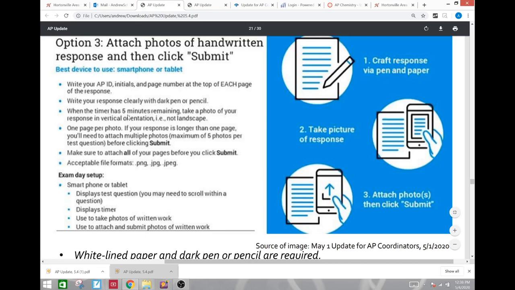When the timer has 5 minutes remaining, take a photo of your response in a vertical orientation, not landscape. 1 page per photo. If your response is longer than 1 page, you need to attach multiple photos, a maximum of 5 photos per test question before submitting. Make sure you attach all of your pages before you click submit.